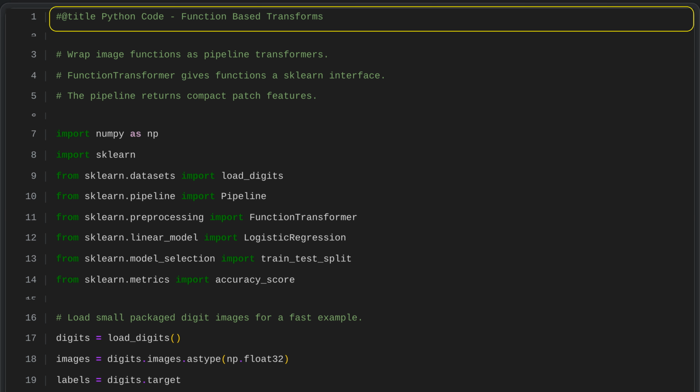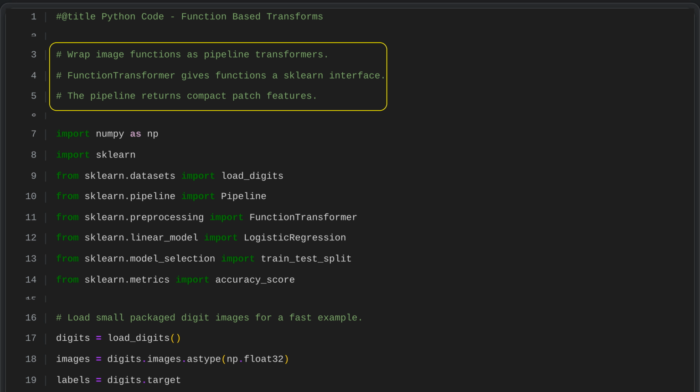Python code, function-based transforms. Wrap image processing functions as pipeline transformers so they can work within a Scikit-Learn workflow. A function transformer gives these functions the standard Scikit-Learn interface, allowing the pipeline to output compact patch features.